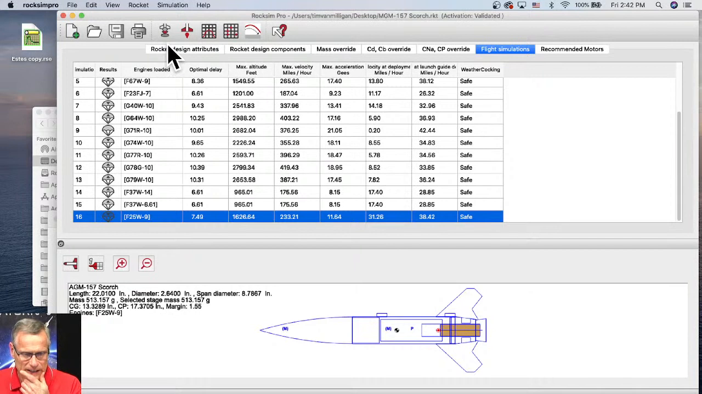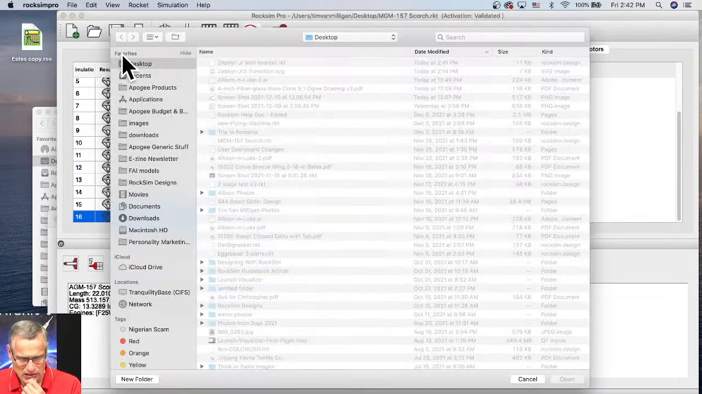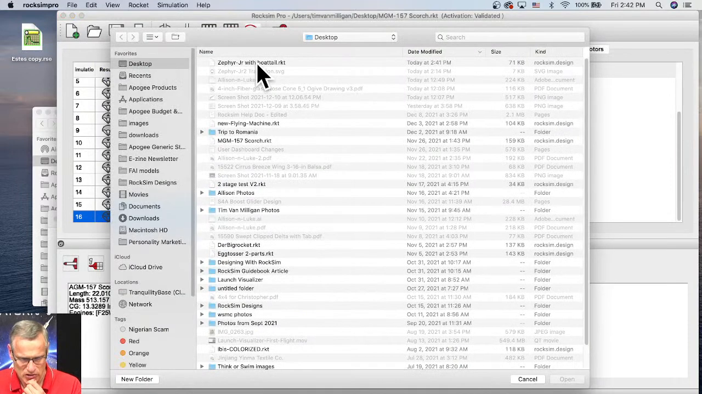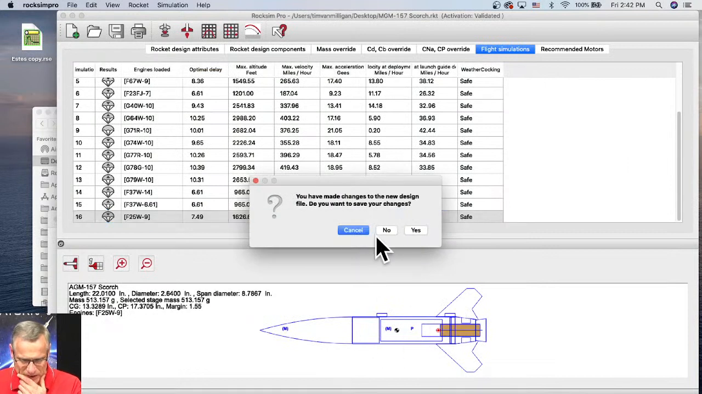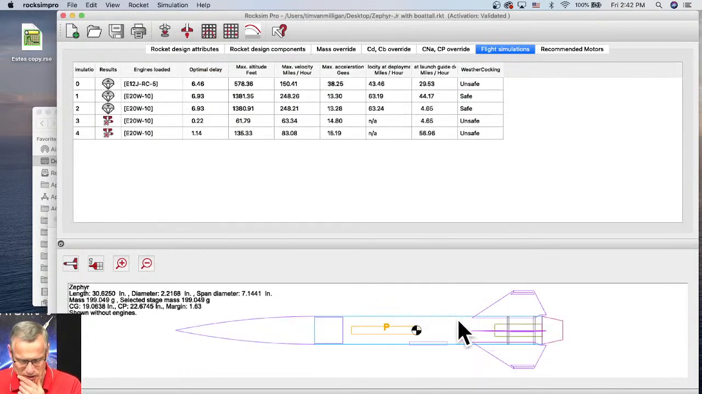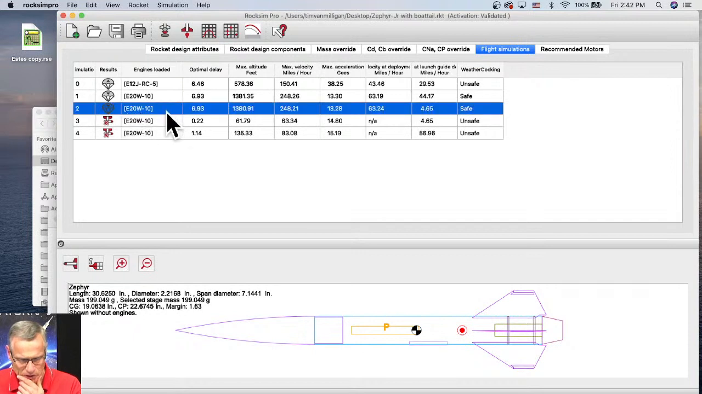So we'll set up the same simulation. Let's open up that last simulation again. Okay, Zephyr Junior with boat tail. Click open. And it'll load, and I'm not going to save that. Okay, so here's that one that we just did, and we'll reload this one right here, an E20-10.